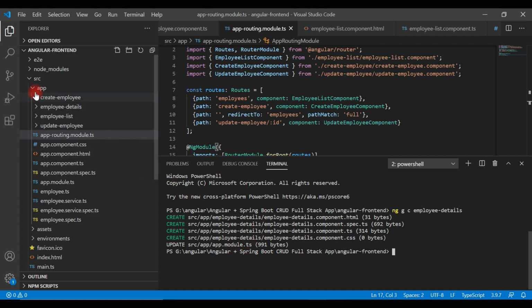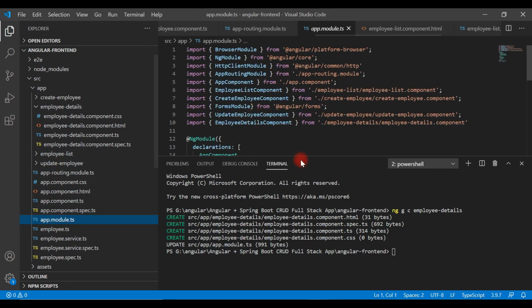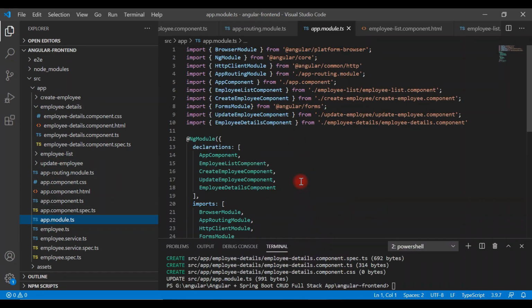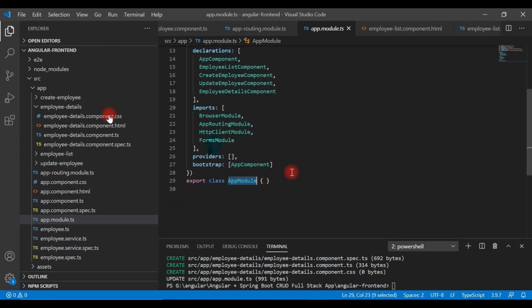Alright, so if you expand the app folder, inside the app folder you can see the employee-details folder is created. Within employee-details 4 files are generated, and the app module is also updated with the newly created component in the declarations array. So whenever we create a component using Angular CLI, Angular CLI automatically configures the component for that particular module. In our application we have only one module, that is app module.